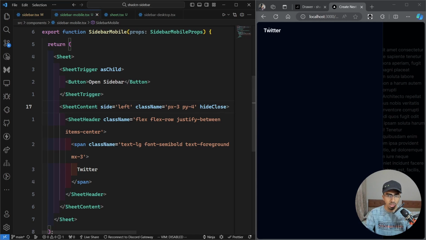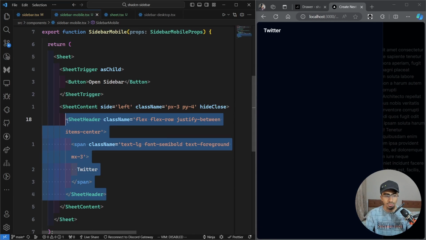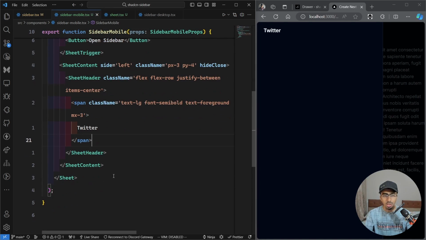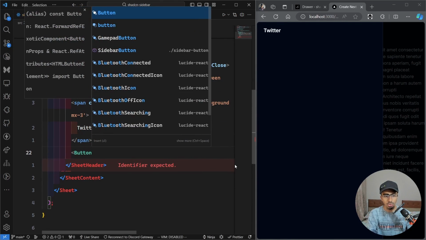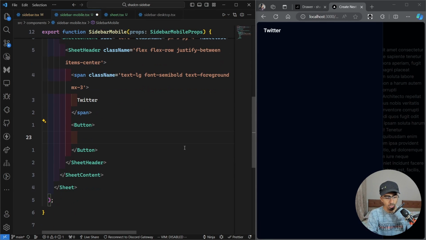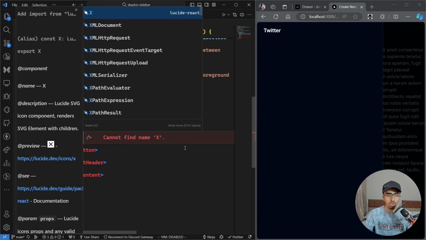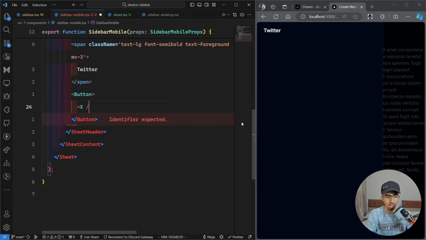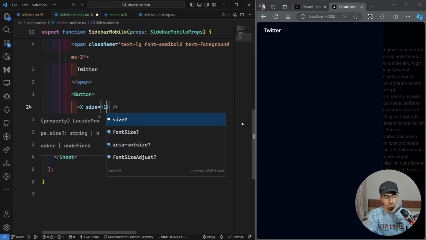Hit save. You see now it looks a lot better. We have more control over the spacing inside rather than outside. Once we have this Twitter text set up, now we need the close button, which is very straightforward. We just have the button component, and inside the button component I'm going to have the X icon. So now this X comes from Lucid React right over here, X from Lucid React. So just say X, and let's set the size to 15.